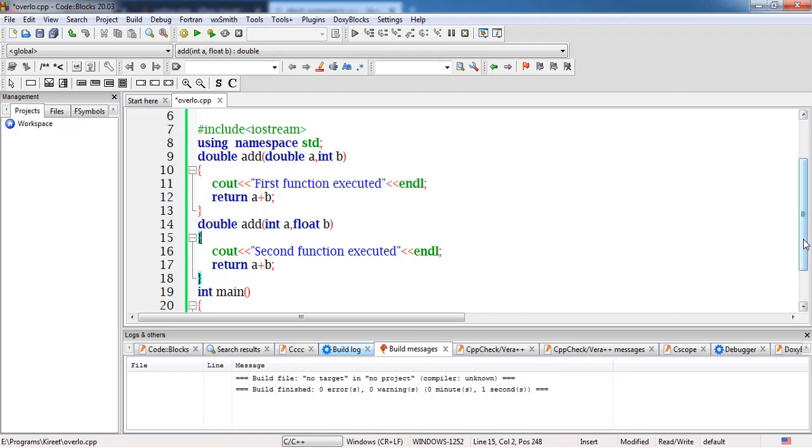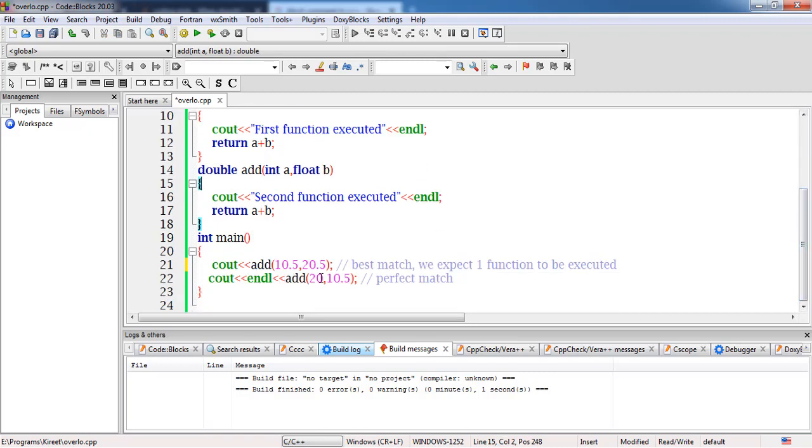Now the compiler will check the second function. So this 20 is being mapped with this integer because it is also of type integer, and this is also type integer, so it is perfectly mapping. The first parameter is perfectly mapping, so we can say that it is also a best case. But the second parameter is not mapping. This is 10.5, this is double, and this is float, so this is not mapping.